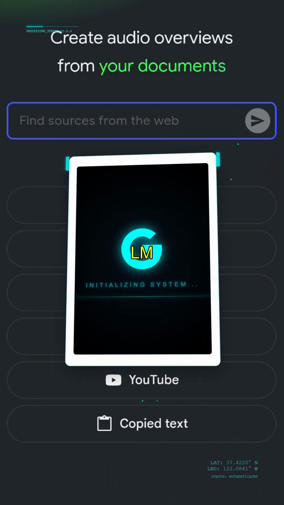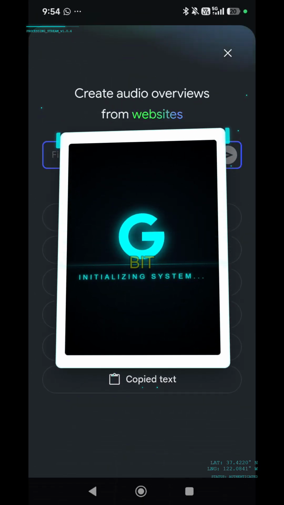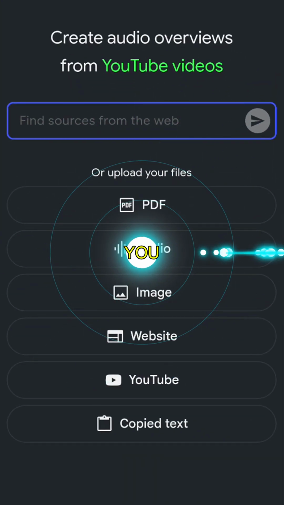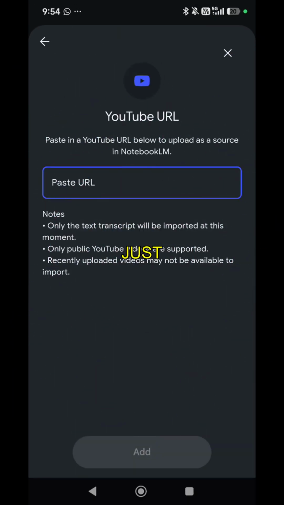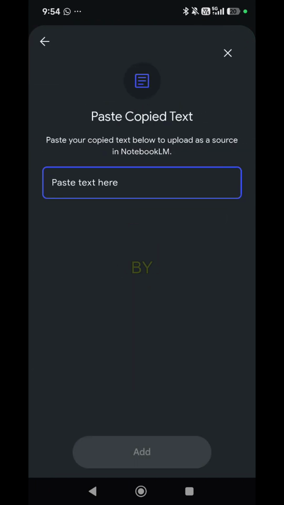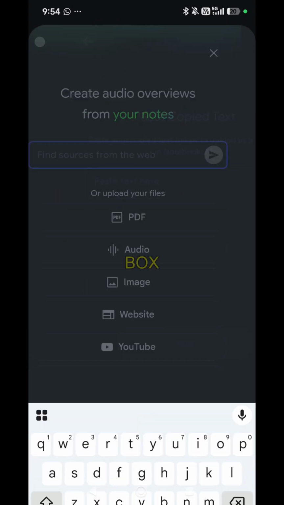People don't use NotebookLM, probably because its name is a bit boring, but it's a Google tool, so you should reconsider. Basically, you can drop a YouTube URL just by pasting in the URL. Now, it doesn't necessarily have to be your own, but if it's your own, you'll be able to extract the data from it. You can use PDFs, audio, images, websites, YouTube, or just copy text. By copy text, I mean any text from anywhere. You drop it into this box.